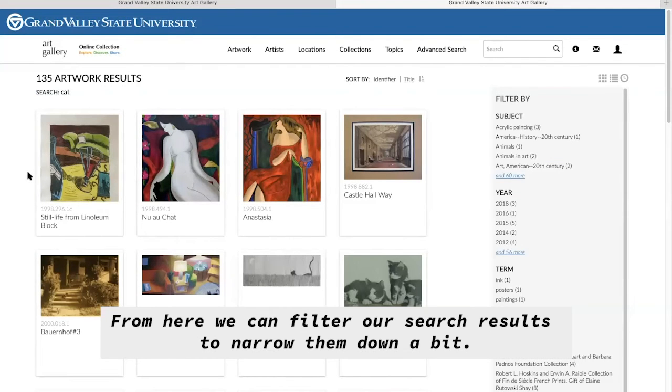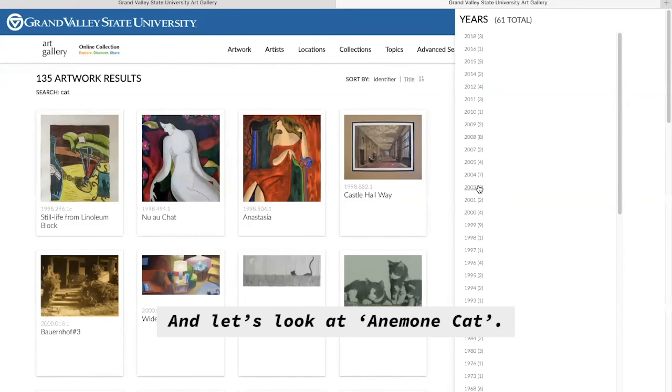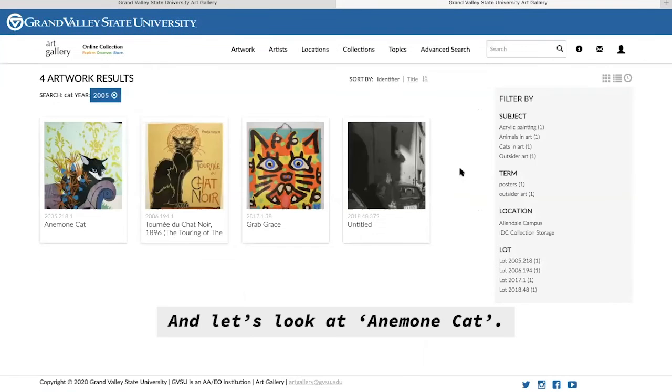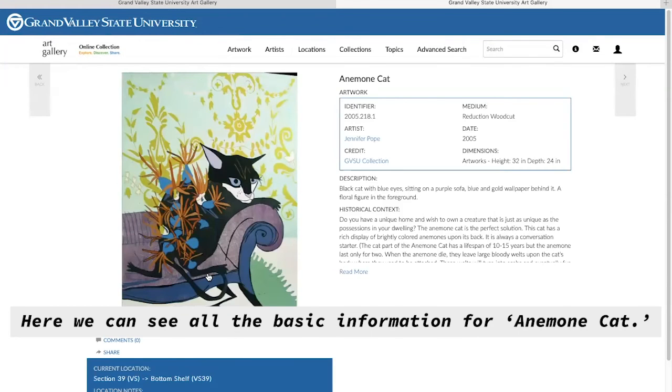From here, we can filter our search results to narrow them down a bit. I want to look at all the objects related to cat made in the year 2005. And let's look at anemone cat. Here we can see all the basic information for anemone cat.